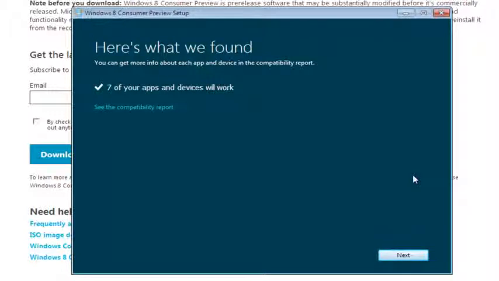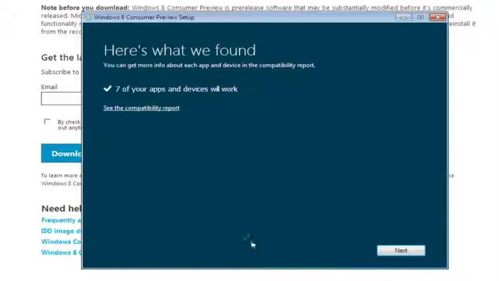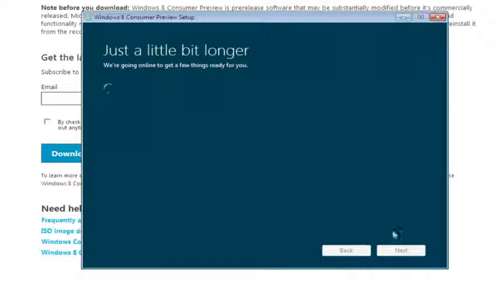Okay, so once it's checked, it will show you what it's found. It's found 7 of my apps and devices will work. So I can see the full report here. And again, this is a virtual computer, so there's nothing much on it. It's just running Windows 7. You can see, and you'll also get a list of things that won't work, any software that you've got. So take note of that. I'm pretty safe here. I can go on to the next section.